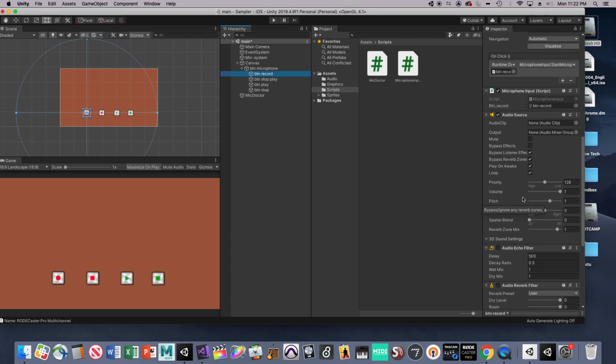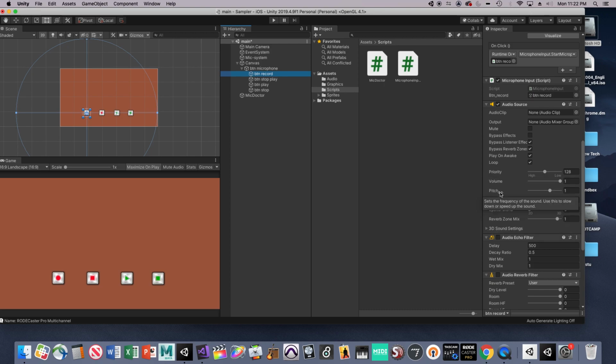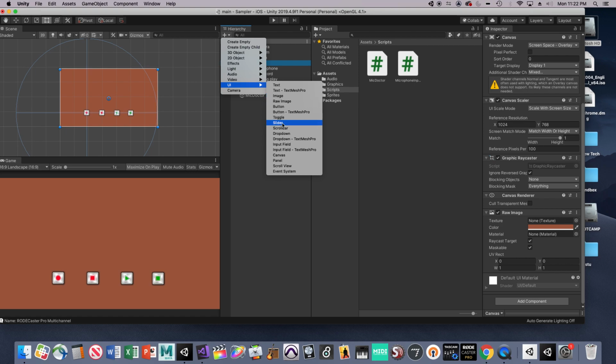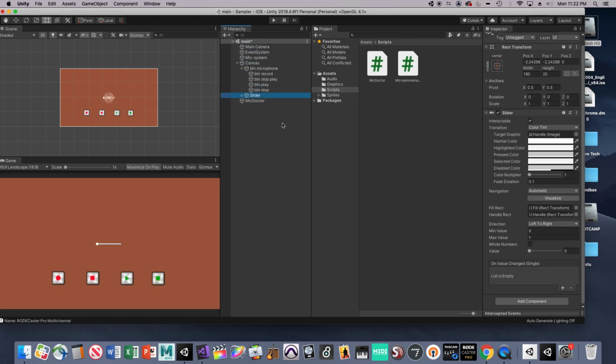Then I've got the audio source, let's see what we can do now. I'd like to do some effects to this. So if we go back to the canvas, select that, create a new game object, user interface. Let's grab a slider. And let's put this horrible looking slider in front of us. While we've got that selected, let's put it on, I think top to bottom. No, bottom to top.